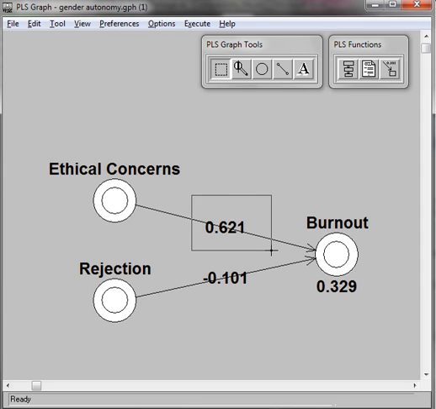Very strong positive effect between ethical concerns and burnout. But for rejection, it looks like men thrive on rejection or something. Maybe they just turn it into humor. So the more they get rejected by customers, the less burnt out they are. Now, we can see just by eyeballing it that there are these pretty big differences, but are they statistically different? Can we get a p-value for that? Turns out we can, but it's kind of complicated, so that's why I'm making this video.